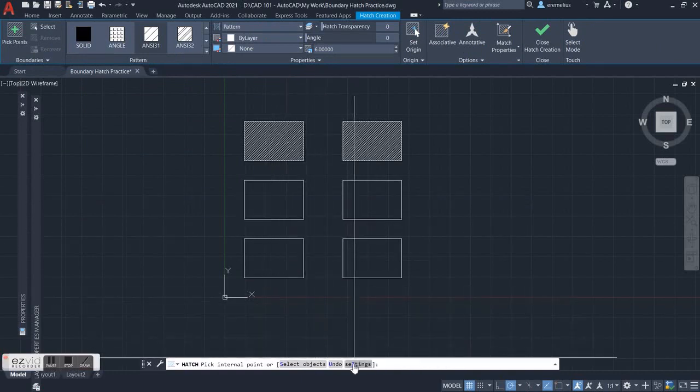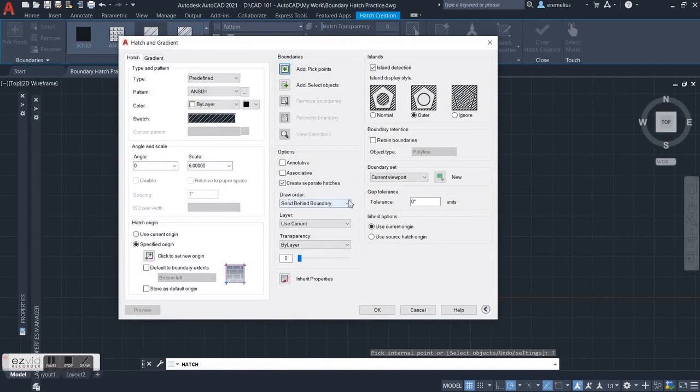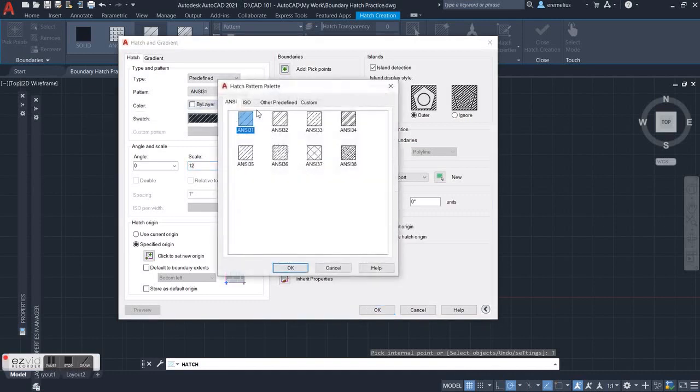But first I'm going to show you, if you go down to settings, you can either click on the settings or hit T to bring you up to your hatch and gradient settings dialog box. Here you have a lot of the same options that you would normally have. Your angle, your scale. I'm going to change the scale to 12. If you click on the swatch, it brings up the same patterns you would see on the ribbon.